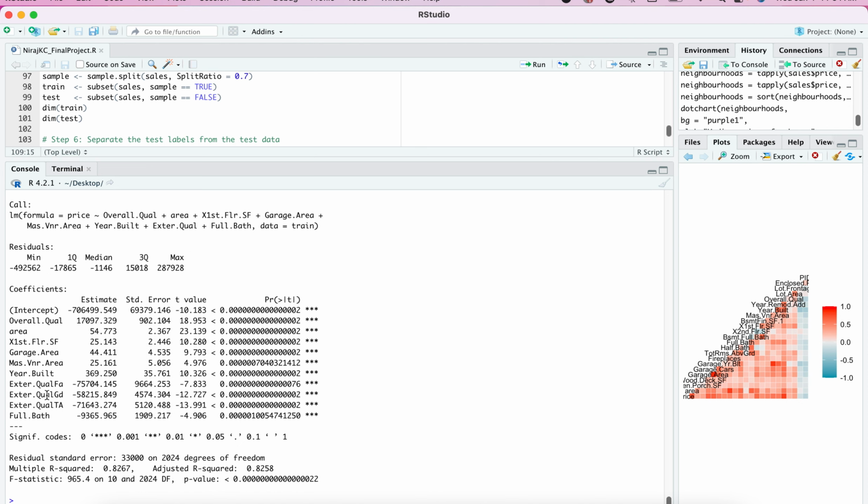And for the external quality of the houses, it is a categorical variable, right? So for the categorical variable, the model will build dummy variables. The external quality has 4 categories, so it is showing 3 dummy variables, and on the basis of the external excellent quality, it is showing the estimation.